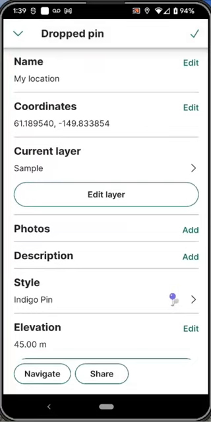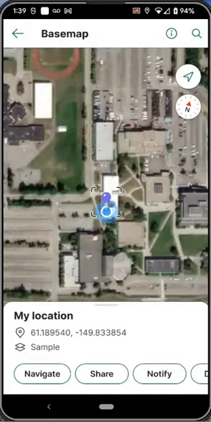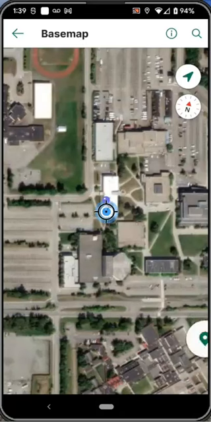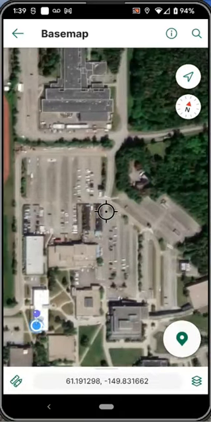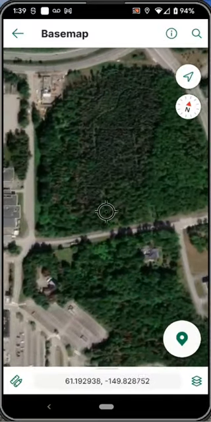When I finish and click the little check mark at the top or scroll it down, it will show it on the map. Now I can't add anything else until I minimize the location marker. So I'm going to scroll that down, and now I can go ahead and add another point if I want to.